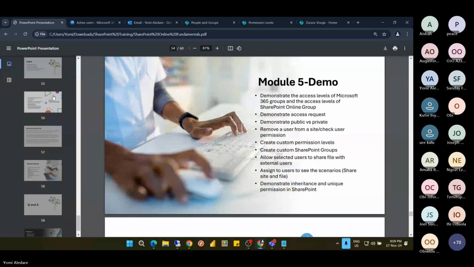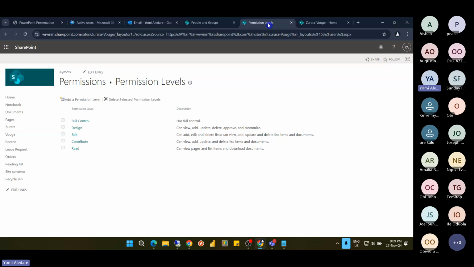So the last we want to look at is that now that we have added Alex, Alex has read permission to that site. Now we want to allow Alex to have edit permission. Of course, not on the subsite, but the main site. We're already there. This is the main site. But I don't want him to be able to delete. So all I need to do is click on this edit.